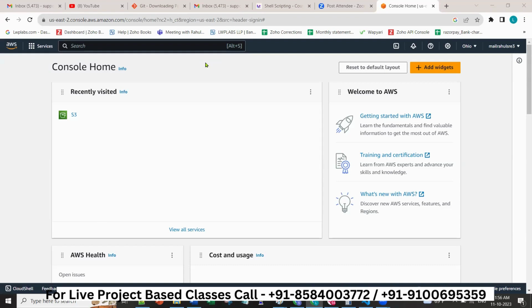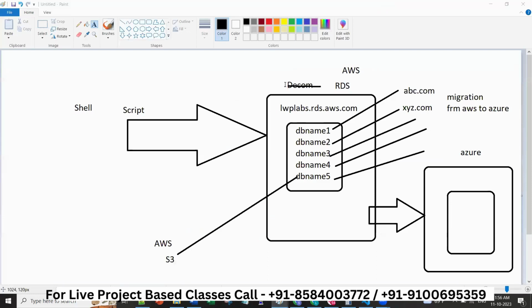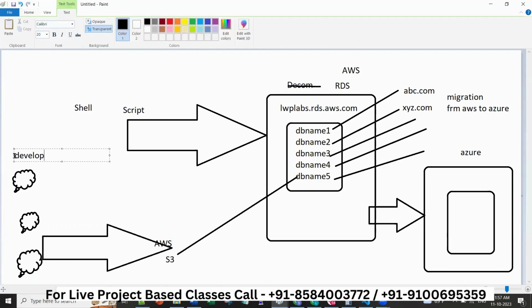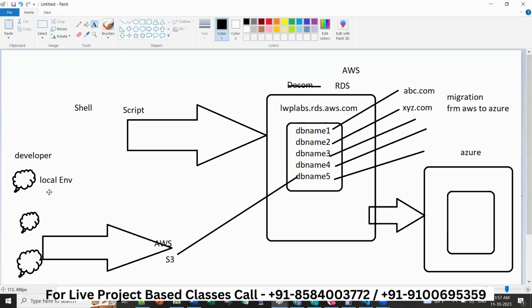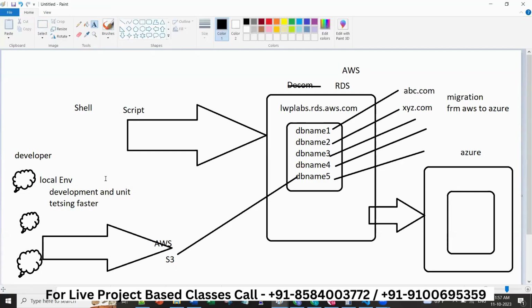So Ravi didn't understand the task. Ravi, you are taking a database backup and then copying it to S3. Why? Because developers can download it, so that they can create their own local environment. Why? To do their development and unit testing faster. Clear? Okay, that's the requirement.